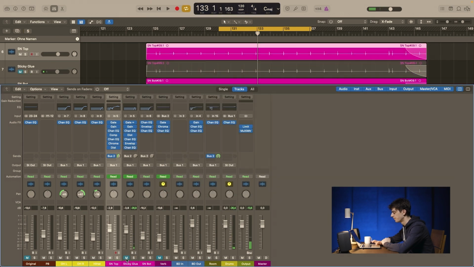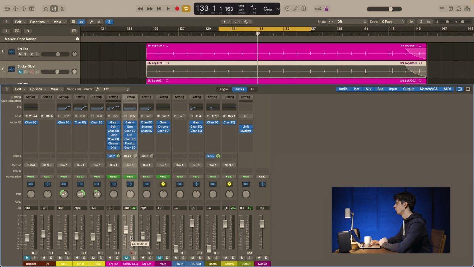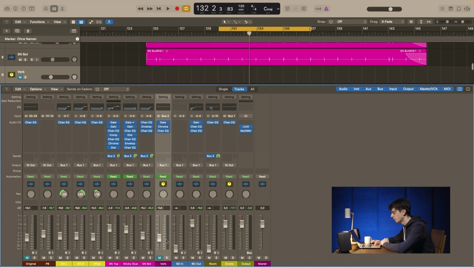So let's listen to the mix without the reverb and without the sticky glue signal, and then with it. So as you can hear, this is a very important element to getting the right sound in this case. Then I'm also sending at the same level all of these three snare mics to the reverb channel. So let's listen to what that is receiving.